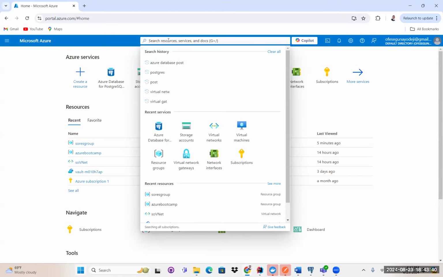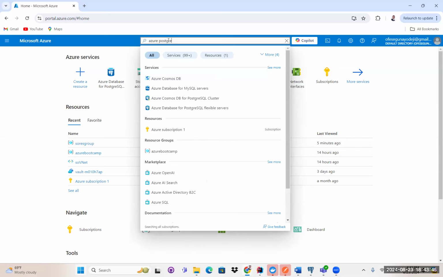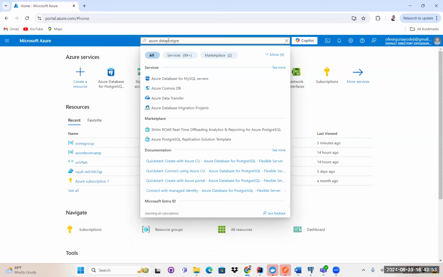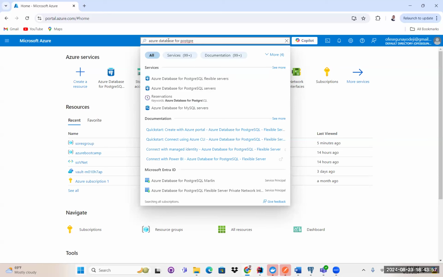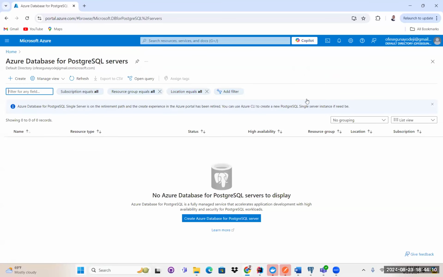and type Azure database for PostgreSQL server. So I'm going to choose this one, this Azure database for PostgreSQL server.